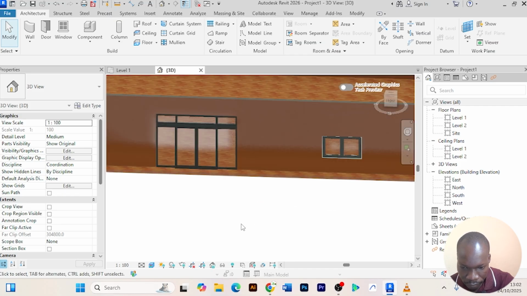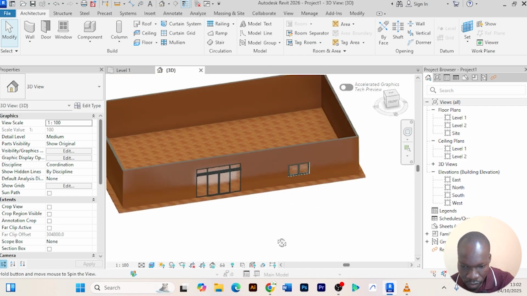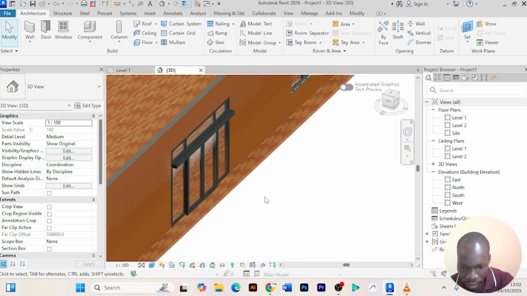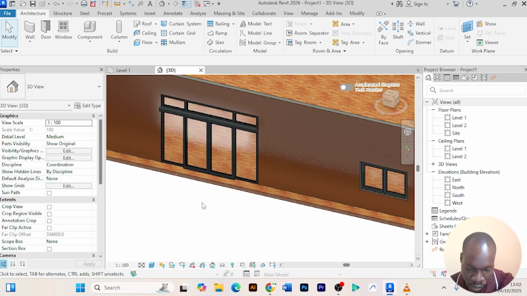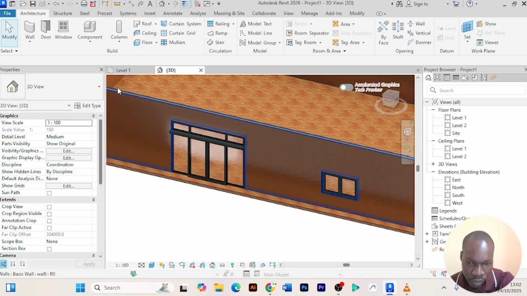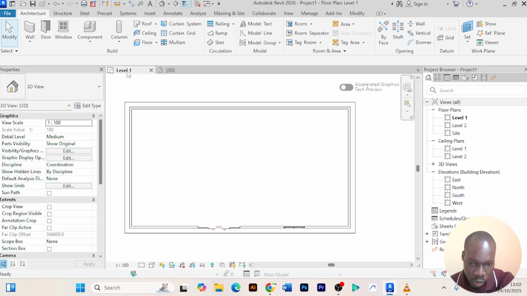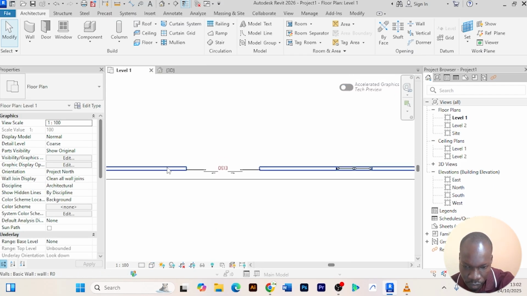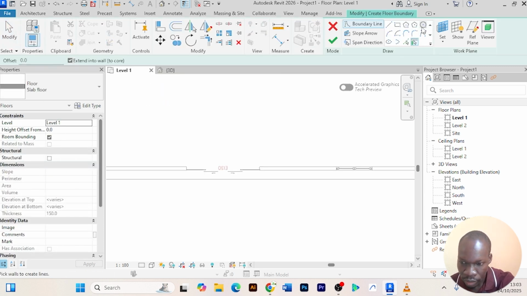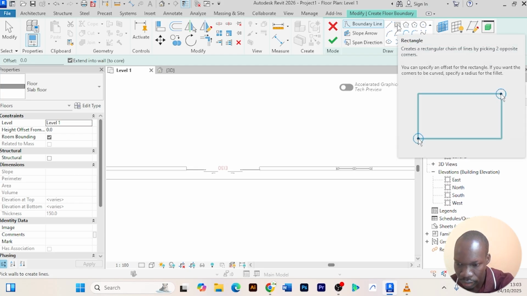So now we have created a slab. You can create steps at the doors here using the same slabs. So I can come to ground floor. Since I want to create it at the entrance, I'll basically go to floor again, and this time I can use the rectangle method to create this.